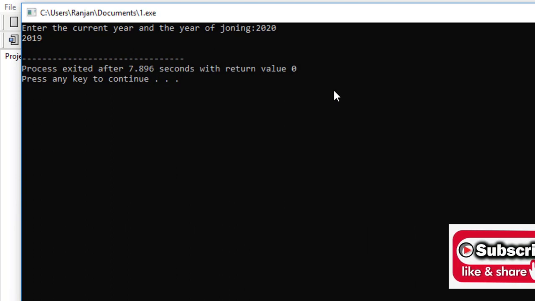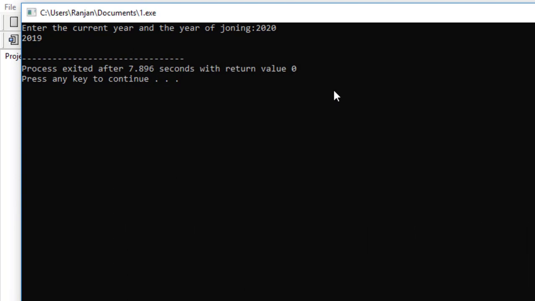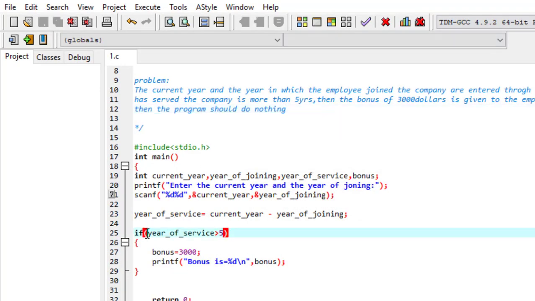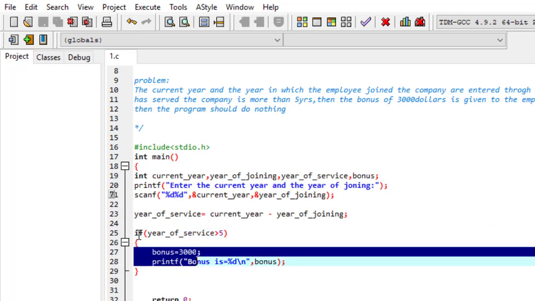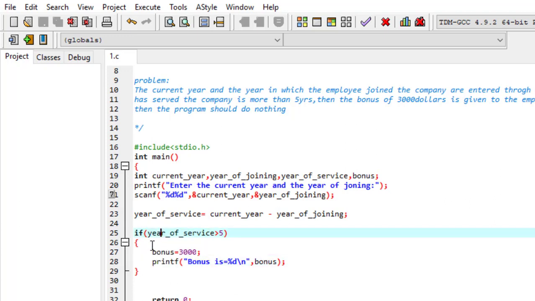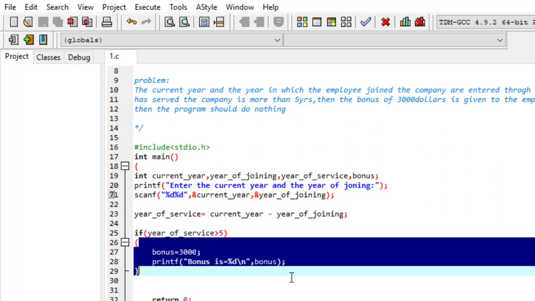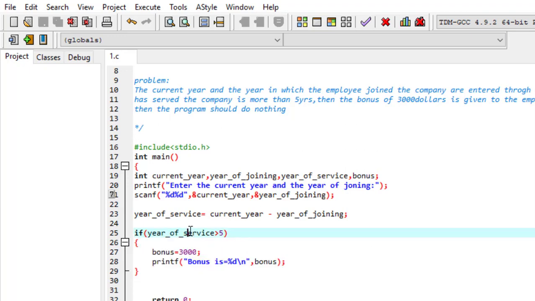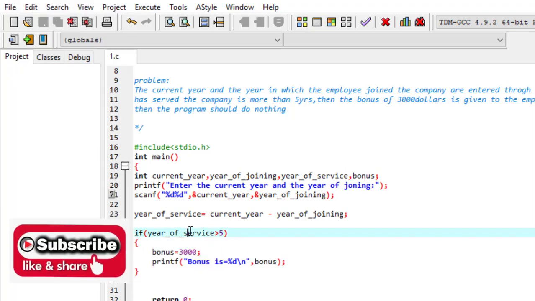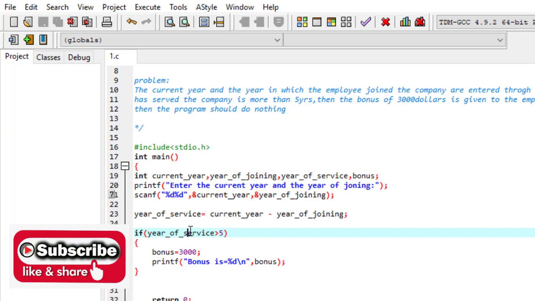I hope you understand what the if condition is. The if condition will check whether the given condition is true or false. If the given condition is true, the block of statements is going to be executed. What does block of statements mean? This is the block of statements for this if condition, isn't it? So if this condition is true, the block of statements for that if condition is going to be executed. Otherwise, if this condition is false, maybe if this year of service is less than 5, it is going to do nothing. This is about the if condition.